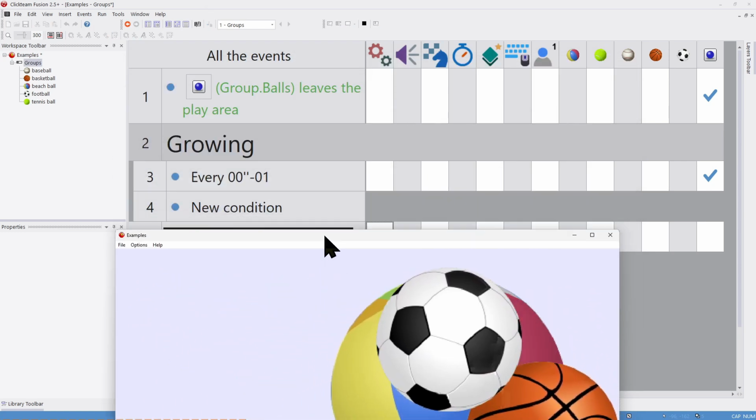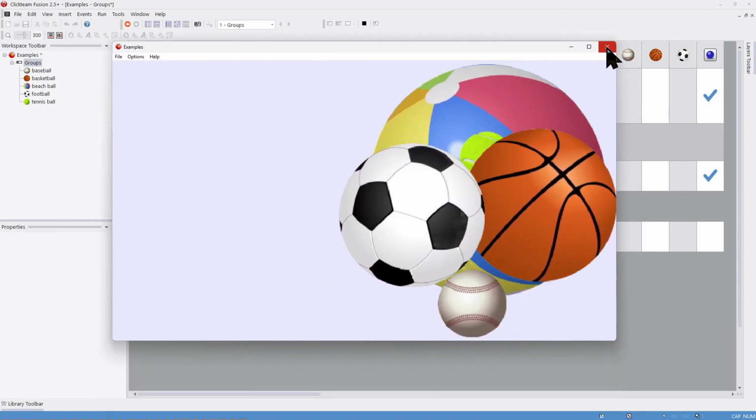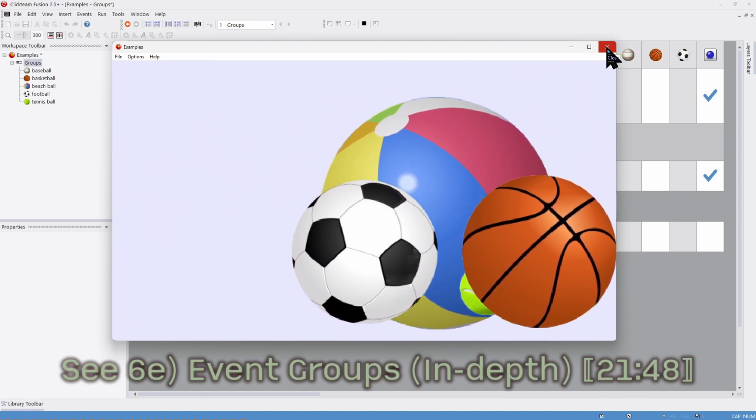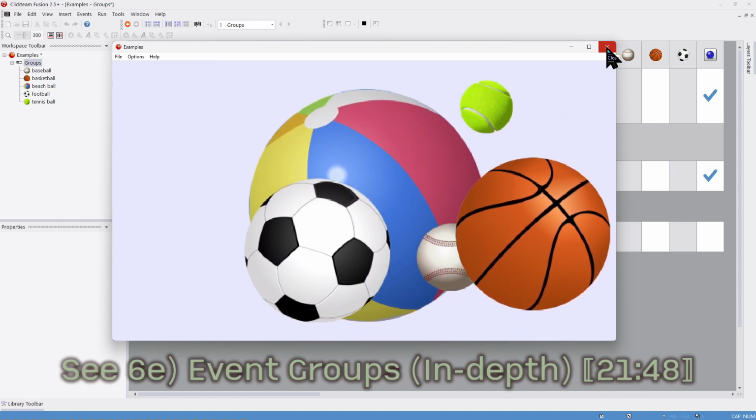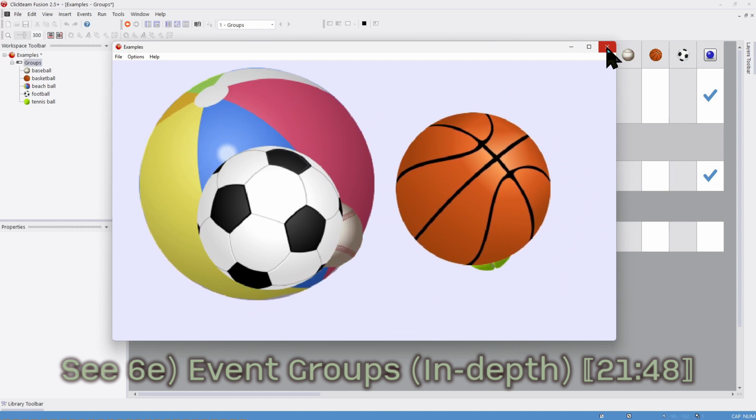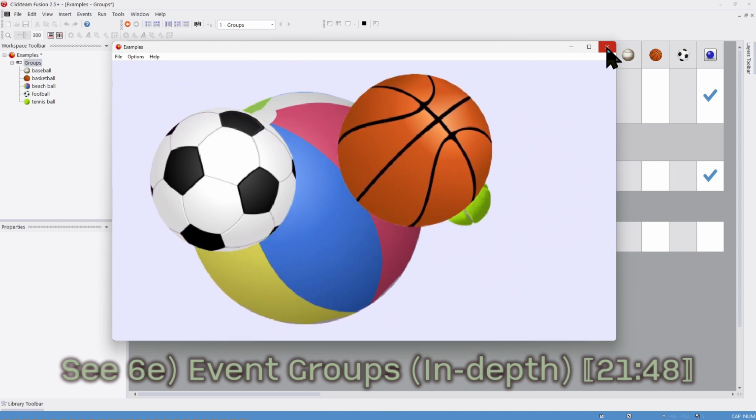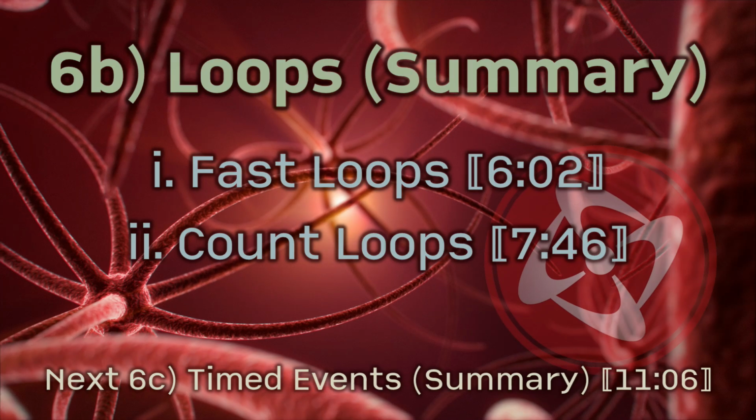There's not too much to add in that, but in the in-depth section, we'll look at the benefits of using groups and also some of the things to watch out for. That's both types of groups summarized. Let's look at loops.